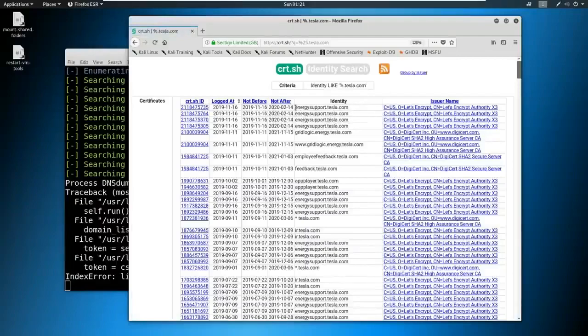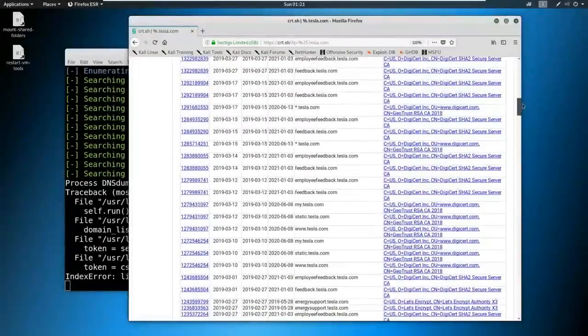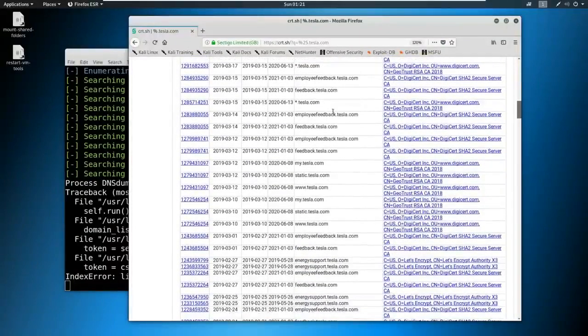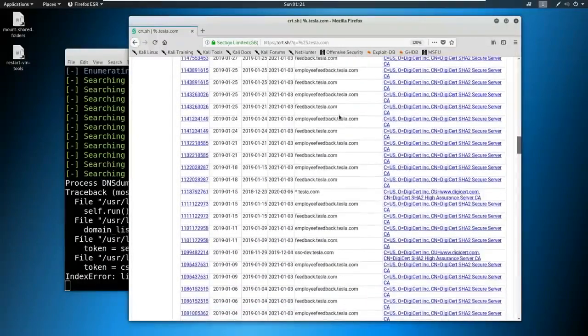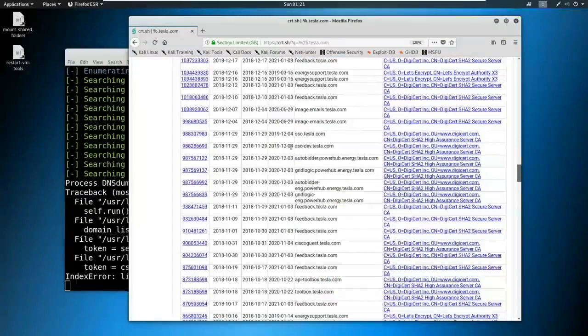You can see that we can find energysupport.tesla.com, gridlogic.energy.tesla.com, and we would scroll through these and try to identify all the different ones. Like SSO, single sign-on, that might be interesting. If I could find anything in here like vpn.tesla.com or dev.tesla.com, any sort of thing like that, I'm also interested in it. API toolbox could very well be interesting. sso-dev.tesla.com. These are the sort of things that we're after.